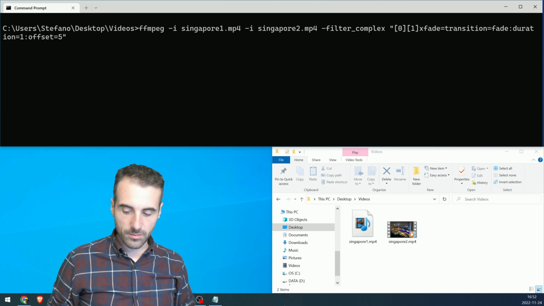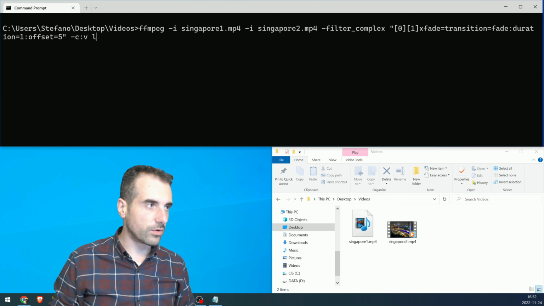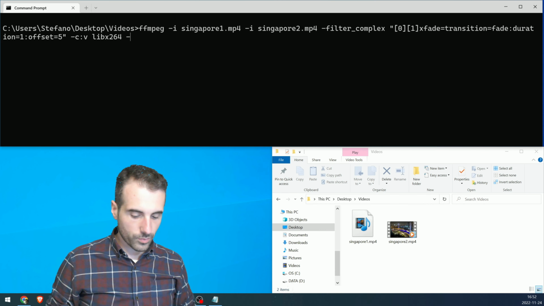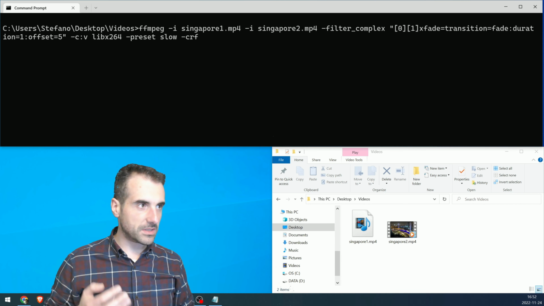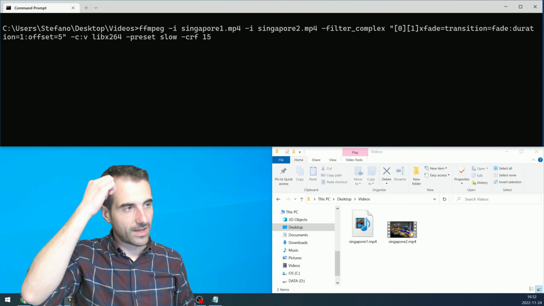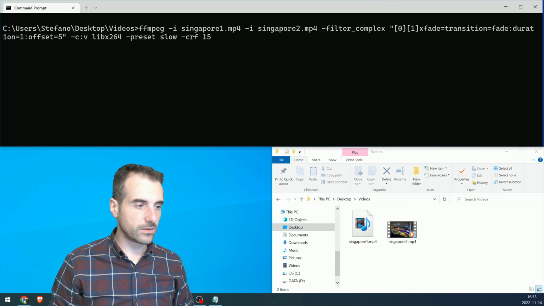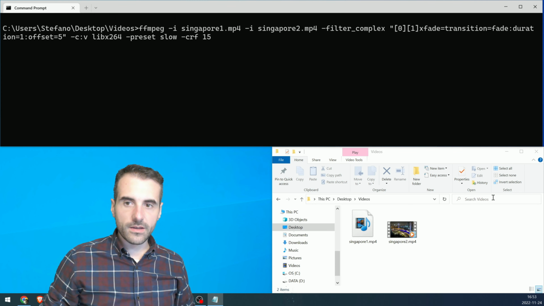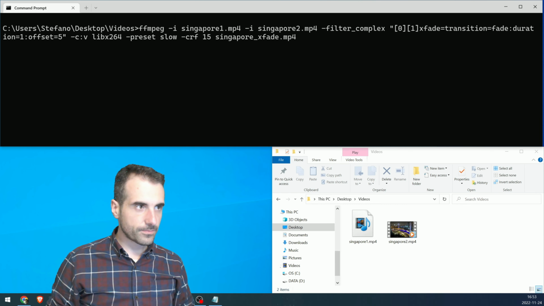And in the end, I can put the parameters. The parameters are the codec parameters, libx264, preset, you can put preset slow, -crf, let's put it at 15, so a fairly high quality, but not the super high quality, in order to keep the space contained. And then we can put the name of the file. In this case, we can say Singapore xfade.mp4, and let's see what happens.